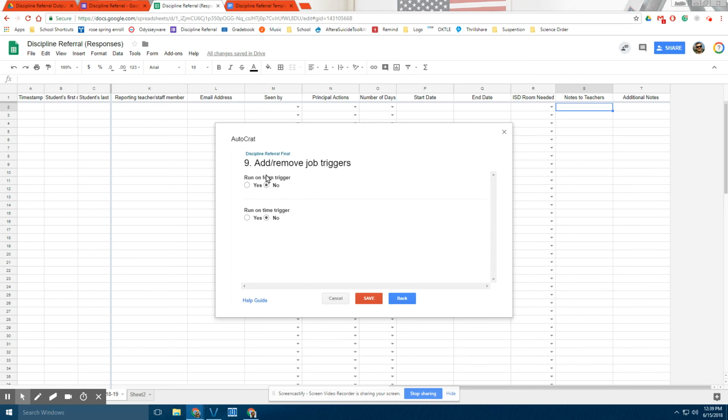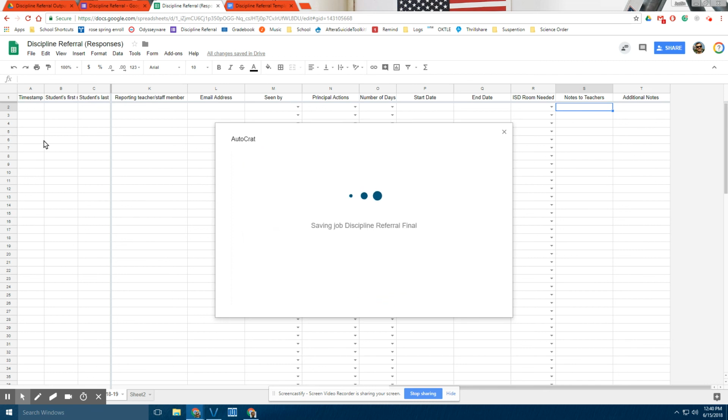So do I want it to run every time the form is made? No, because every time a form is made, I won't have the seen by or the principal actions, because the teacher will fill it out. The principals won't see them instantly. Run on a time trigger. Yeah, if those two columns are done, so if the seen by is done and the principal's actions is done, then we're going to want it to run, let's say every 12 hours. And that'll be it. So now, anytime that the seen by and the principal's actions is filled out, it'll then be put into that final folder.